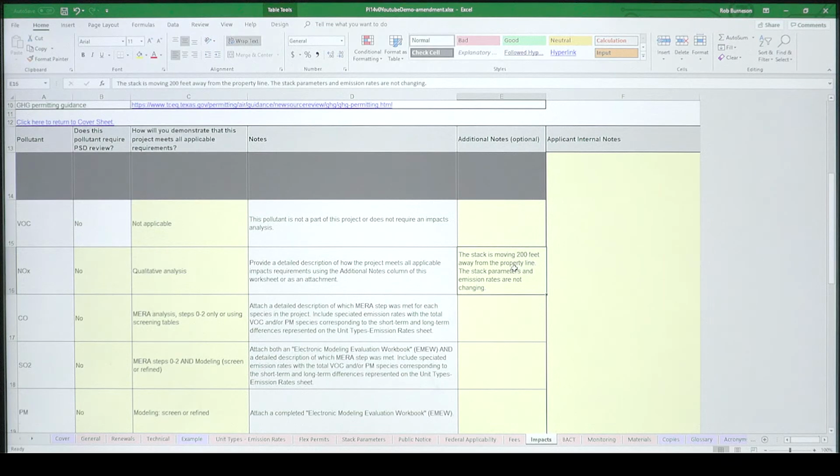The third option is to indicate that a MIRA analysis was completed using steps 0 through 2 or the screening tables. If that is the case, you should provide a detailed description of this review and follow the instructions in this box. Another option is to use a MIRA analysis steps 0 through 2 and modeling to complete the impacts analysis. This could occur if some pollutants meet steps 0 through 2 of the MIRA, but some others are required to do modeling to demonstrate acceptable impacts.